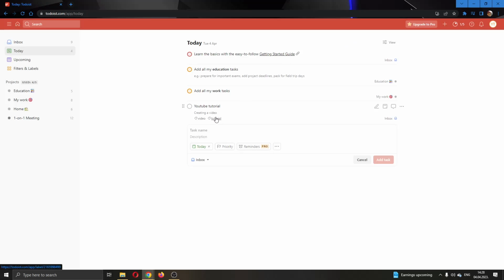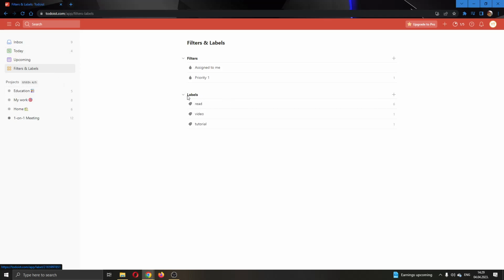So now guys, we're going to go ahead at the left side of the screen where you can see you have multiple options for finding your tasks, such as your inbox. You can see your upcoming task and you can filter and labels. So I'm going to go ahead and click this option right here called filter and label. And as you can see here guys, now we can see all the labels that we have on our tasks.